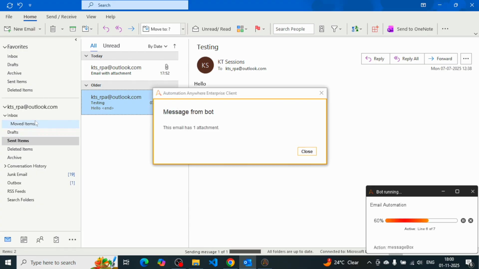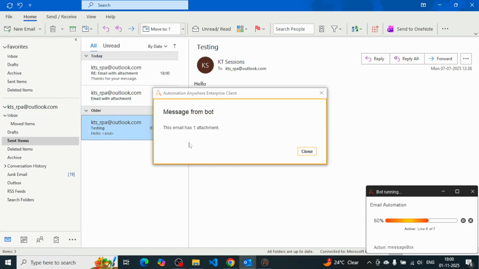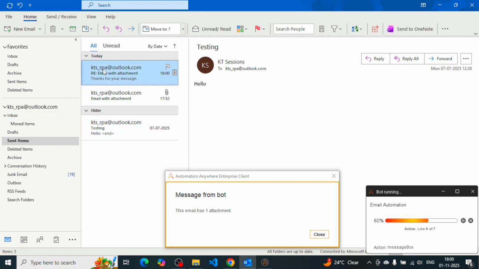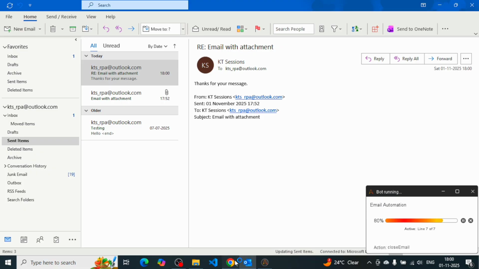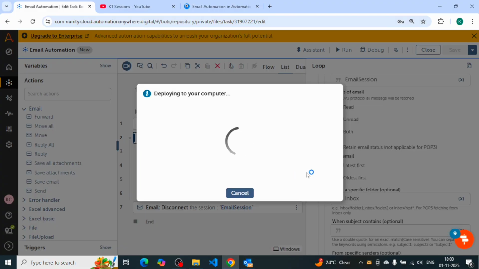Our bot is running. So this email has moved. So we had one unread email. So now we can't see any count. And here you can see one new email, which is a reply email in our sent items. See, it has replied to that email which we got in our inbox. Thanks for your message. So this is how you can reply to an email as well. All right.